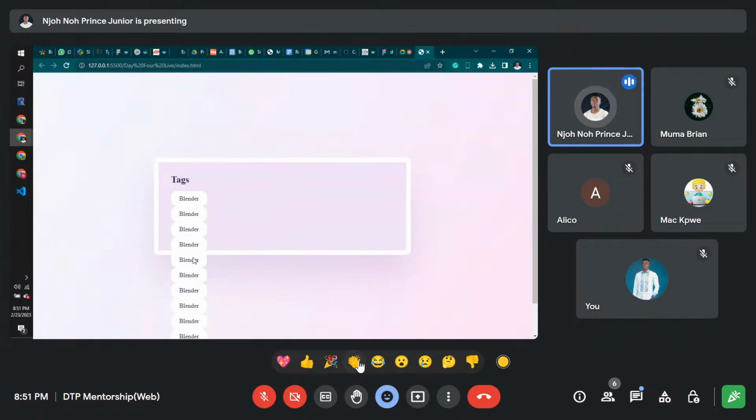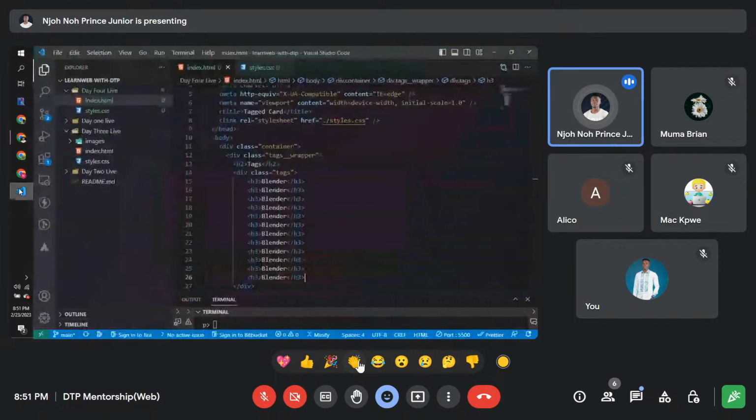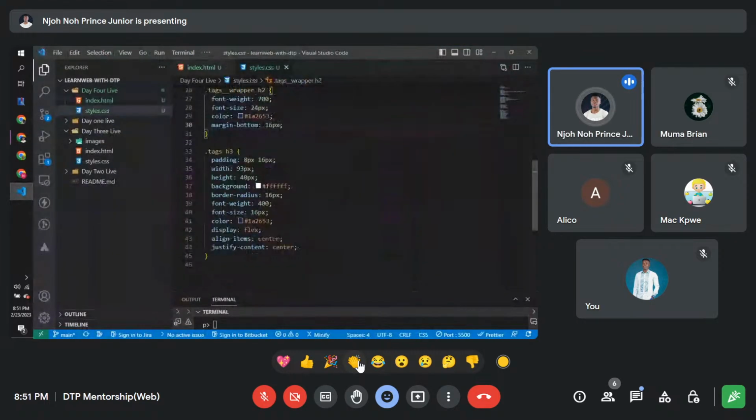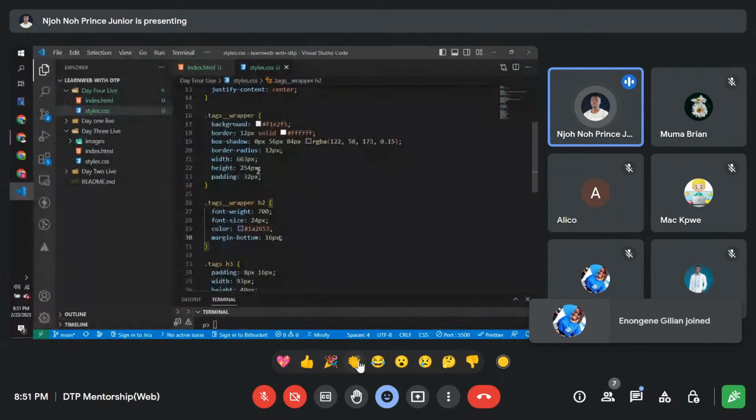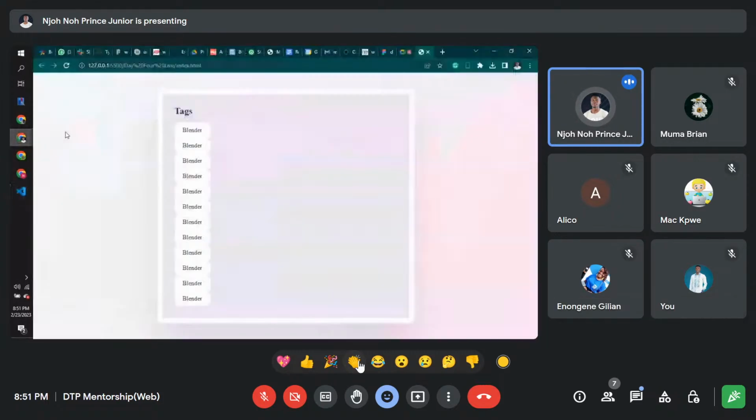Now it is overflowing because we gave this container a fixed height, so it's actually going down. What we need to do is come to this tags wrapper. It had a width, and we gave it a fixed height. We are going to give it a minimum height so it can extend, like the same thing we did yesterday for the other containers. In case the content overflows and goes too far down, we don't want to constrain it within that little amount of height. We want to allow it to be flexible.